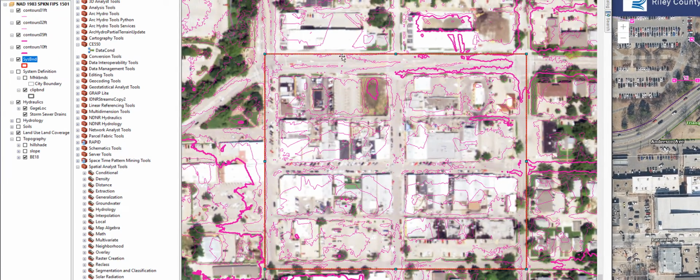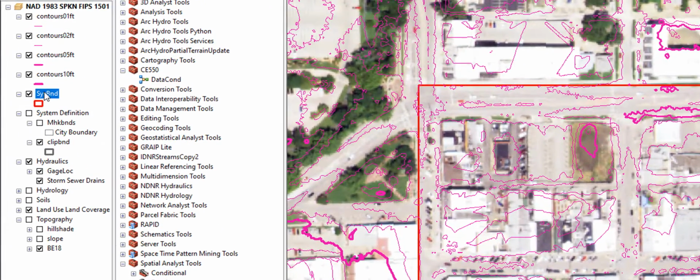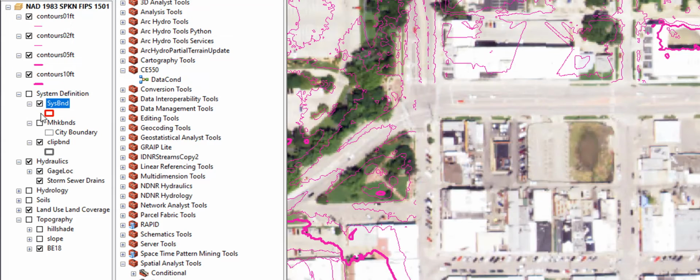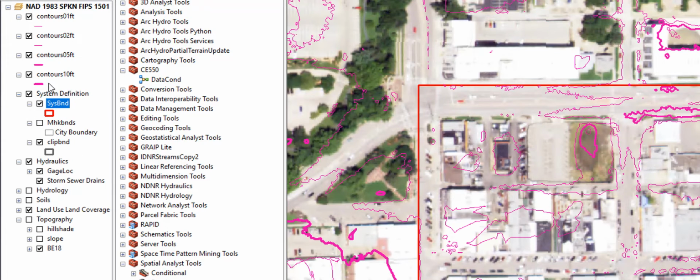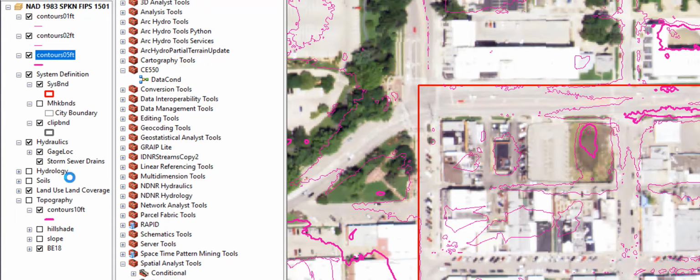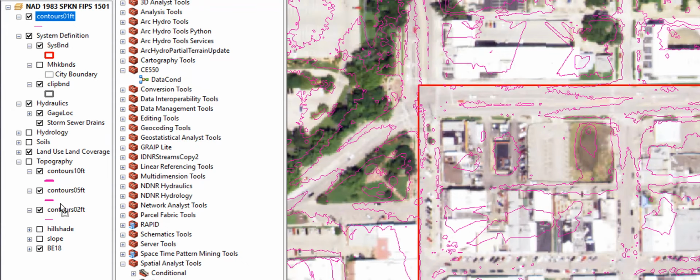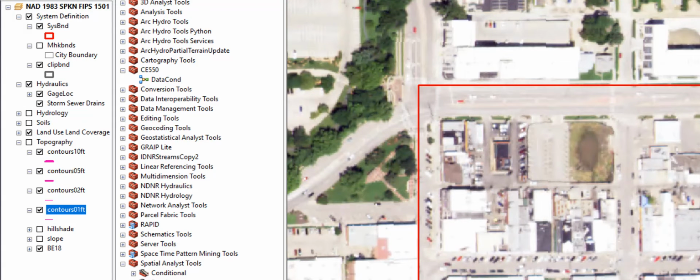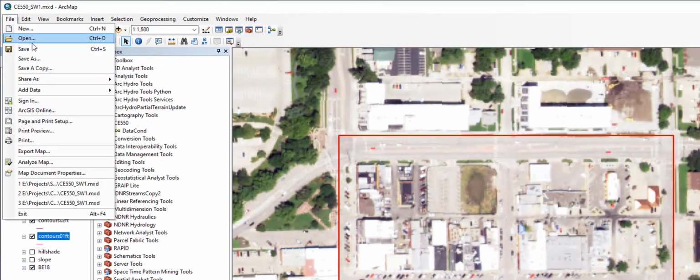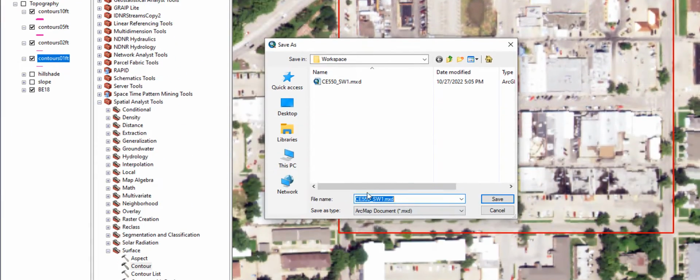And now that graphic thing that we sketched in here, we can just select that and delete it. So we have a more permanent one now. We have one that's an actual shapefile. And if I want to, I can drag and drop this into here. And I can drag and drop all these contours into my topography layer. I want to keep things organized. And then I'll do a save as, because now we're doing our existing conditions.